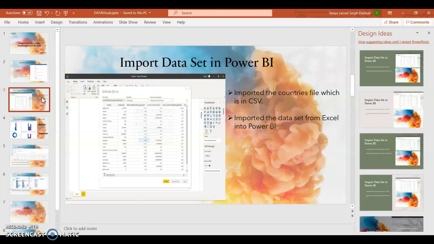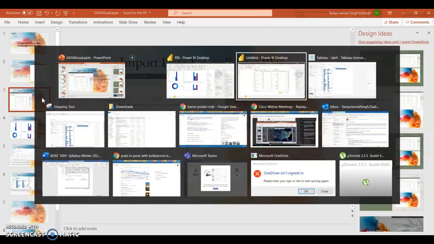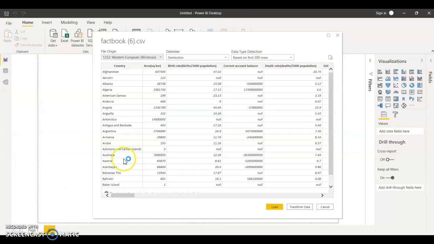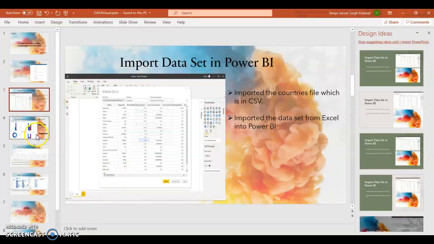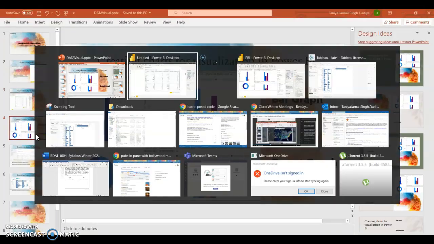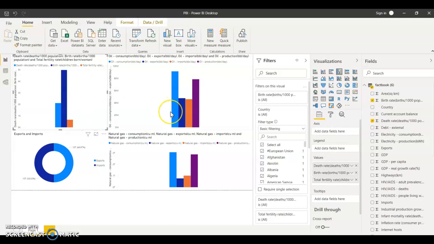Now, the first data visualization tool that I'm going to use is Power BI. Now, I have imported my data set in Power BI. So, as you can see, I have a CSV file for my data set, which I have imported in Power BI as shown on the screen. After that, I have used the data to create various charts.